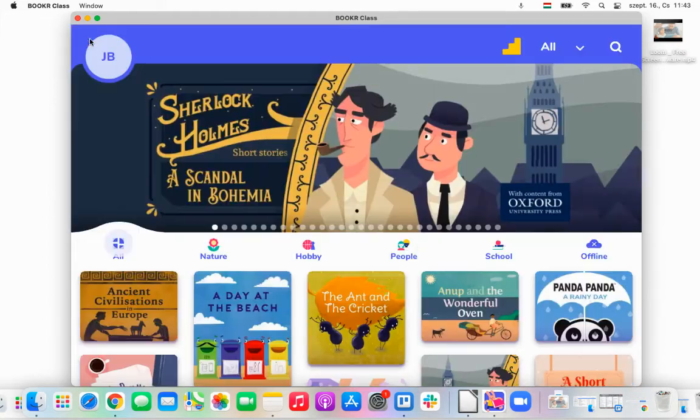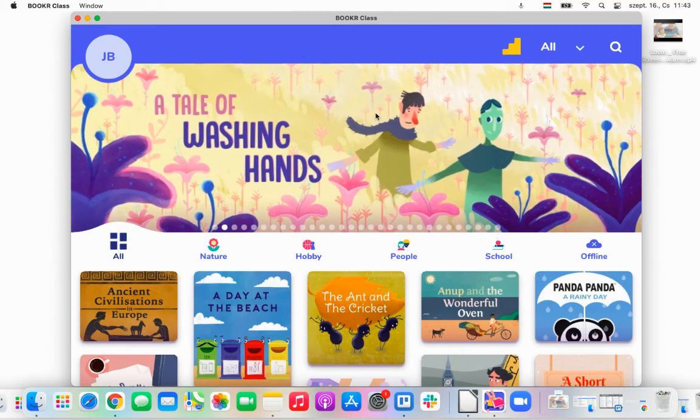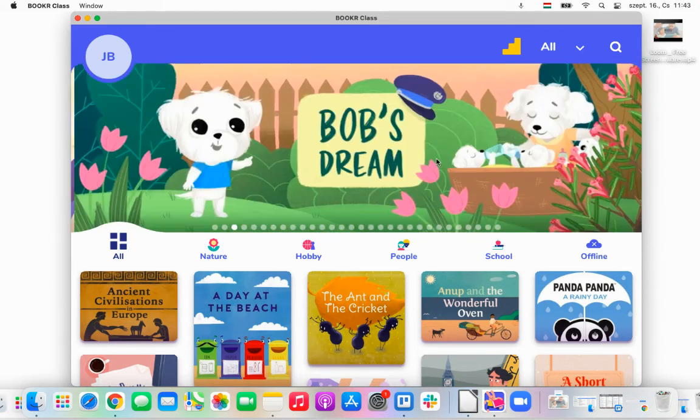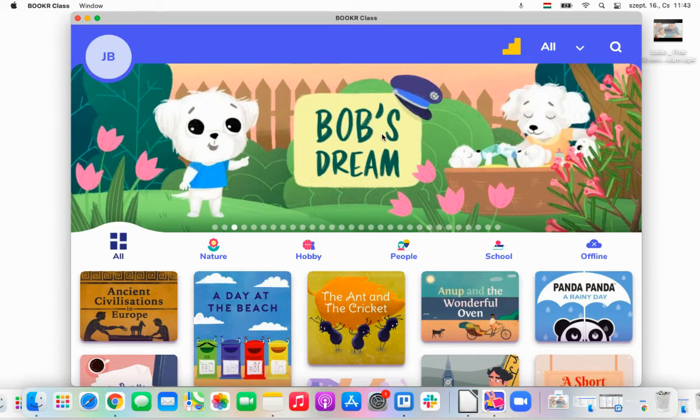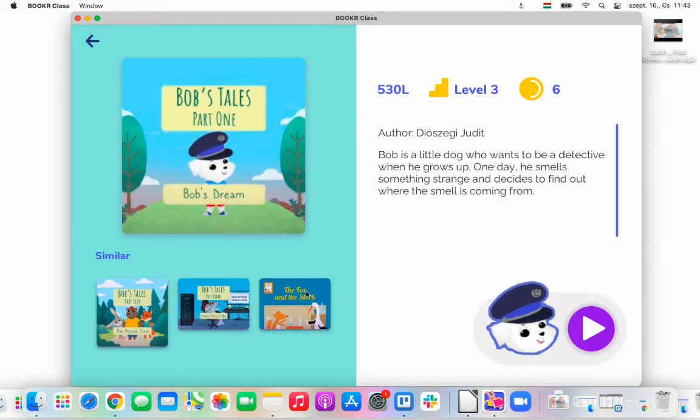Now let's go back to the library view, and you can see these sliding images here. These are books that we are recommending for our young readers to read. If you click on any of these, you can see information about the certain book. You can also press this play button and the book will start.